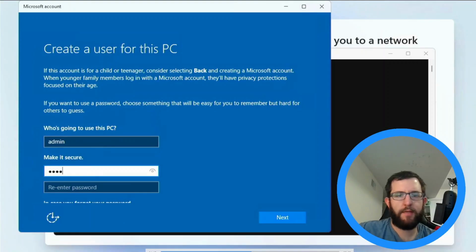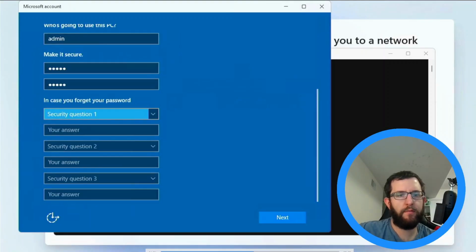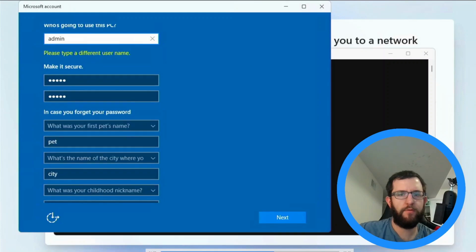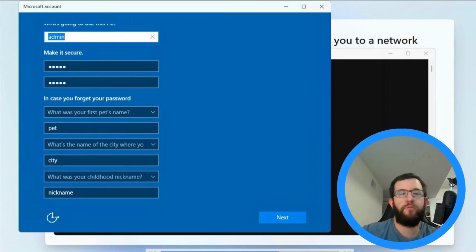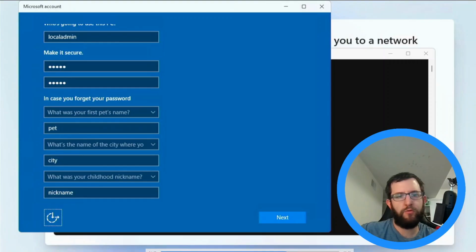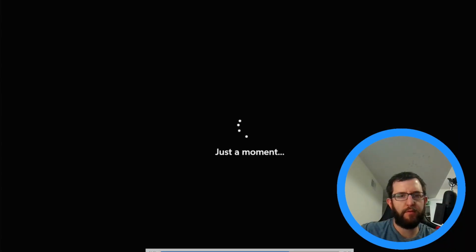Here, just as a test, I'm putting in admin, making up a password, putting a different username. So it even restricts you on what the username can be, whereas with the provisioning file, there are no restrictions. You can choose admin or whatever other name you might want to use. And then that gets you in.